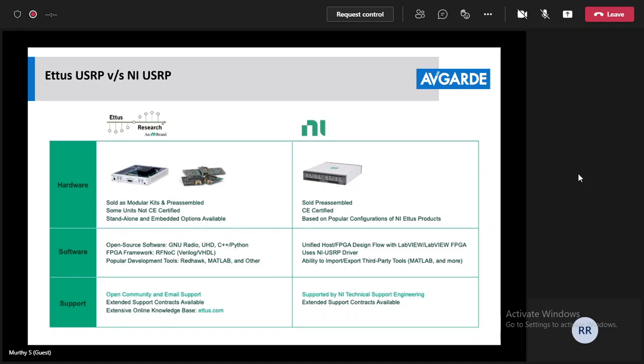The NI USRPs make use of the NI USRP hardware driver, and these USRPs also support other software such as MATLAB, and this MATLAB also makes use of the USRP hardware driver, which has been implemented by MATLAB. The technical support for this National Instruments based USRP is provided by National Instruments itself. When it comes to Ettus-based USRPs, the technical support is provided by the widely available open source communities.